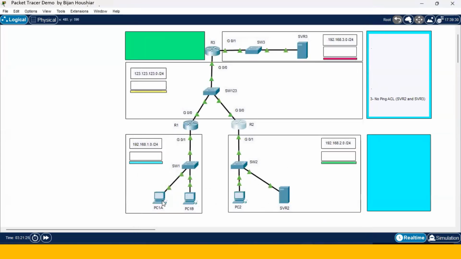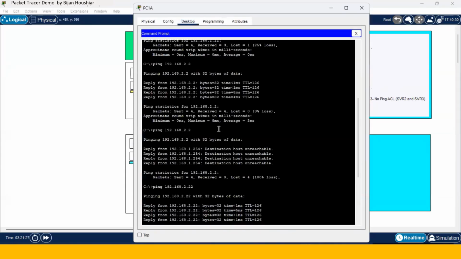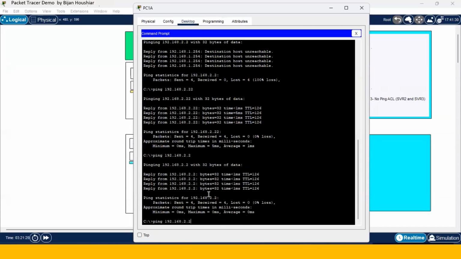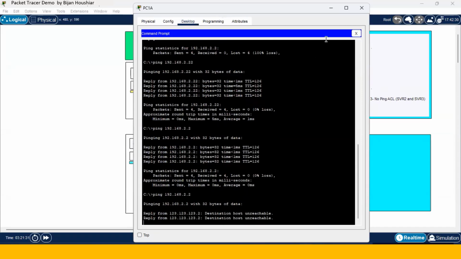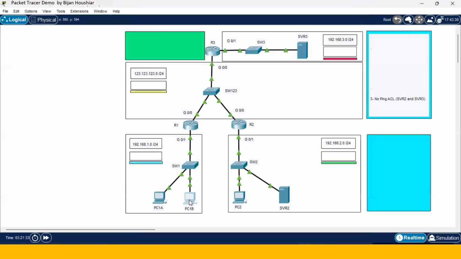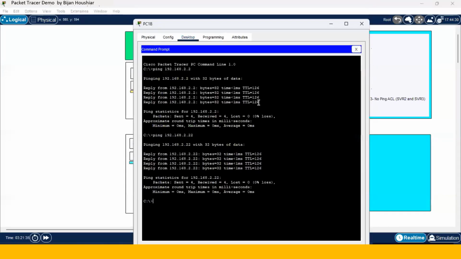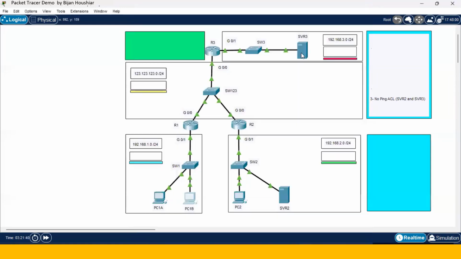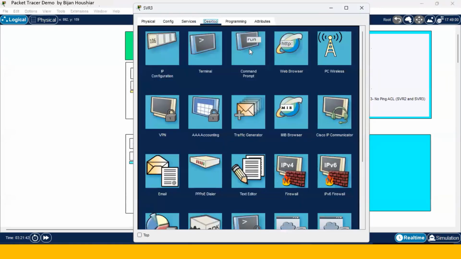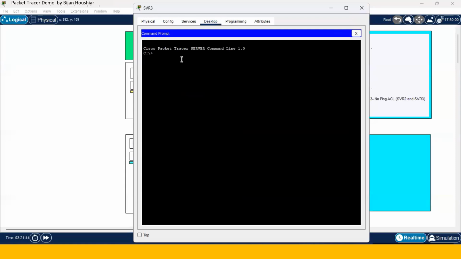server 2. Let's go to PC1A: destination host unreachable. Let's go to PC2: destination host unreachable. Let's go to server 3, ping 192.168.2.2: destination host unreachable.